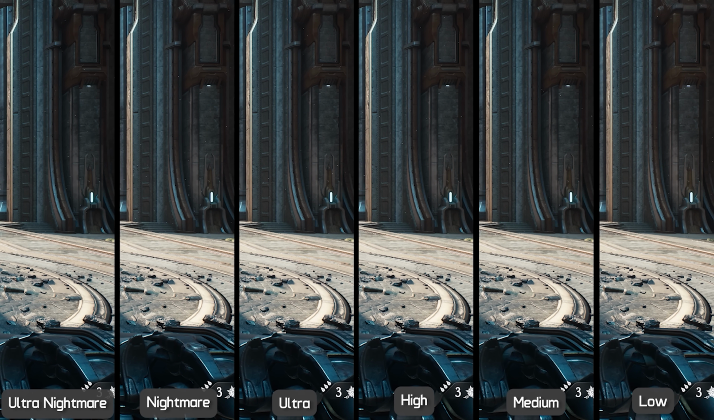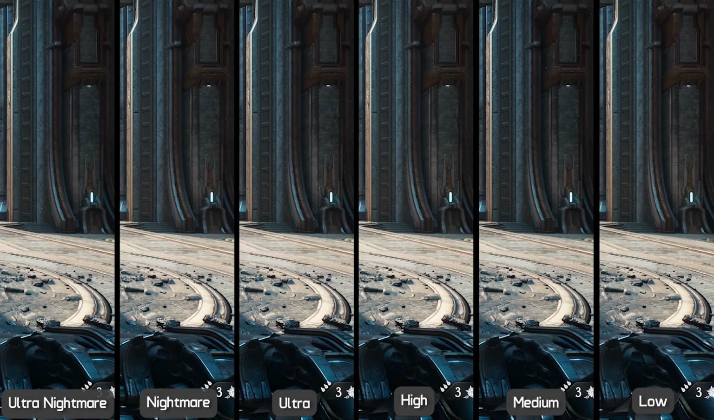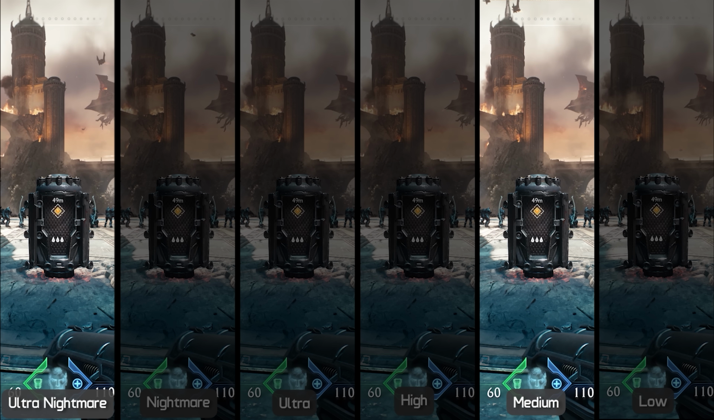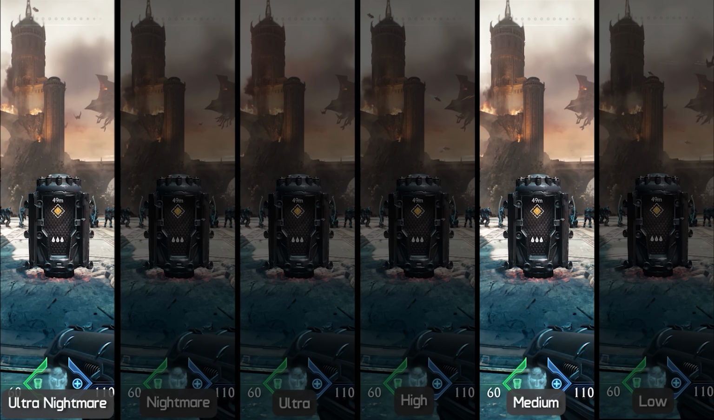Even when looking at the native presentation in-game, I couldn't spot any real differences between the top 4 presets. They all looked exactly the same to me. Even when comparing the medium and ultra nightmare presets, I couldn't really spot any differences. Maybe the distant shadow quality is slightly better on ultra nightmare, but it is very hard to tell.